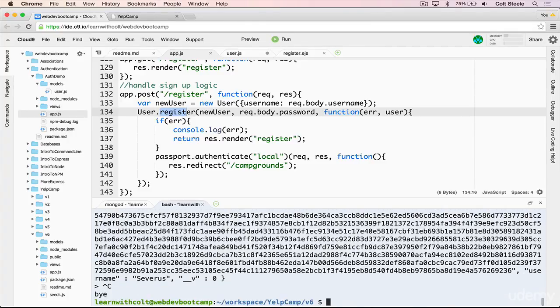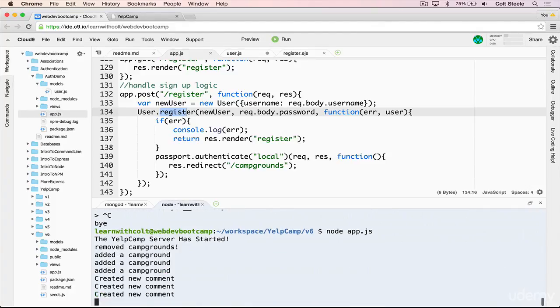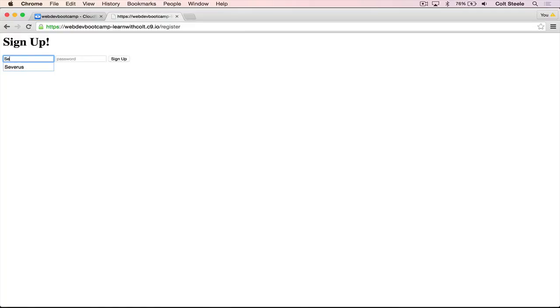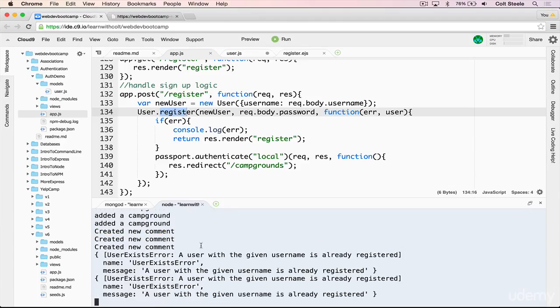I'll Control C out of here, and we can start the server up again. And let's see what happens if I go back to the form and I try and register as Severus again. It takes me back to the form. Every time I do that with the same username, it's taking me back to the form, and we're getting a message here that says a user with a given username is already registered. So we get that for free by using Passport Local Mongoose. We automatically get that message.